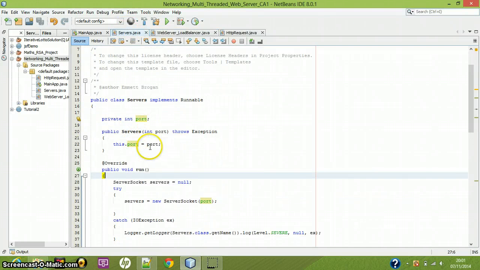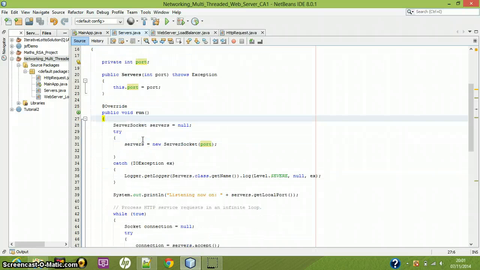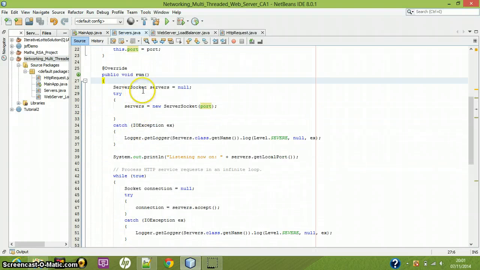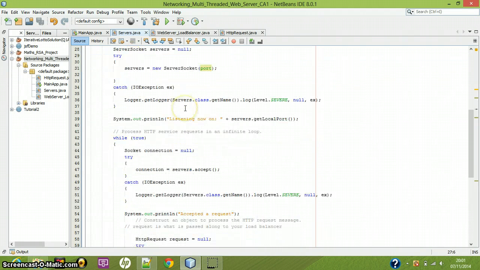Basically, this is just a constructor for each server to handle client requests once redirecting has occurred. Each server takes a port, so run sets up a new server socket for each one. It's like the server socket with the port 1234, except now after redirecting occurs, it's going to push it out onto that server with the distinct port. So just going there, listening now on.